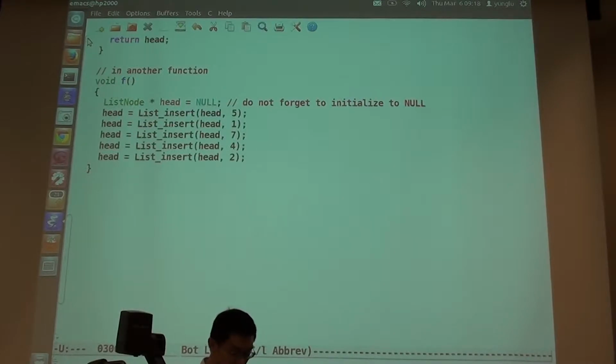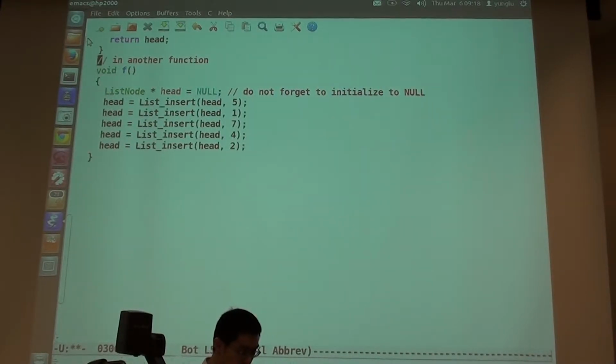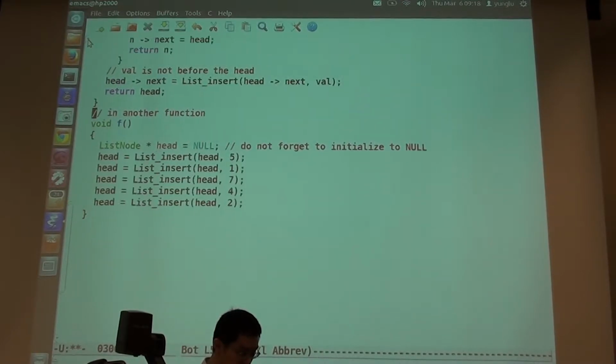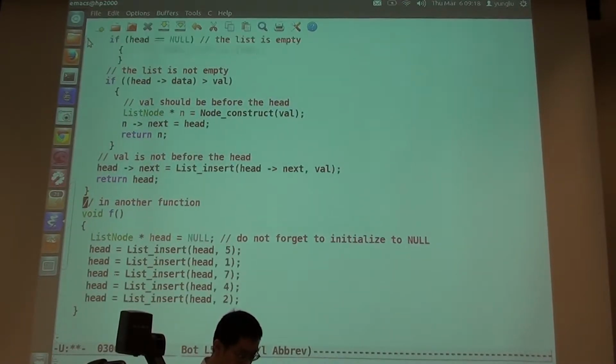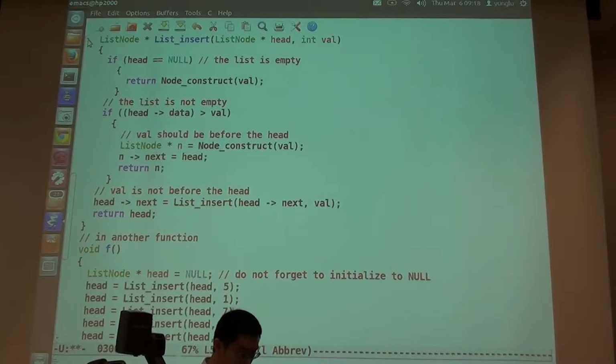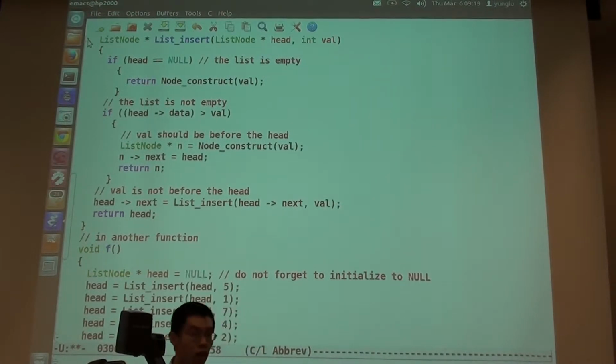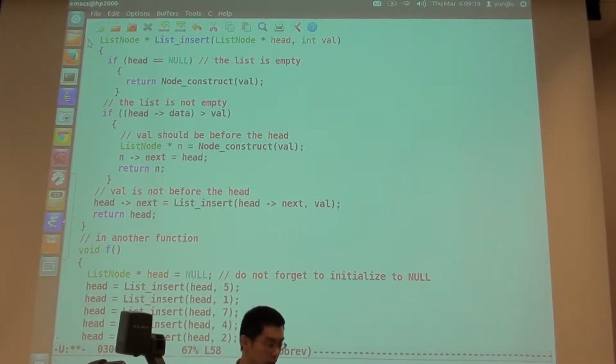Let me see whether I can delete one more line so I can put everything on one single screen. Okay. All right, so let me draw a picture and explain how this program works.